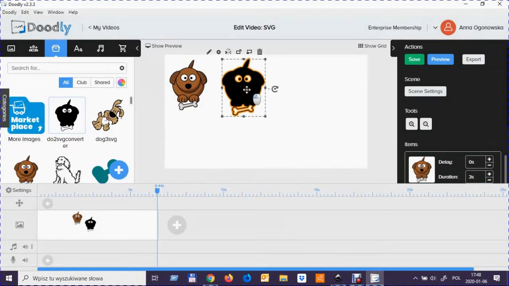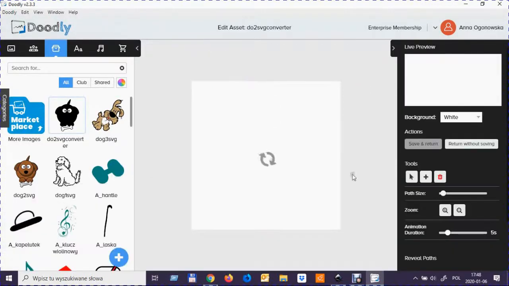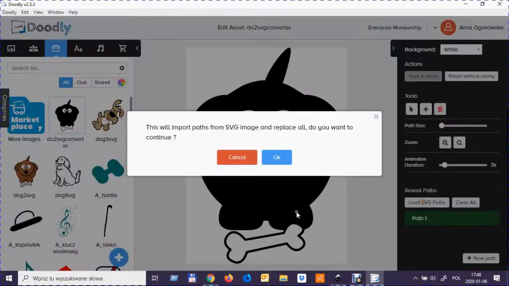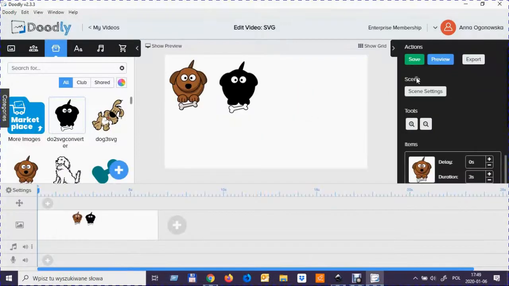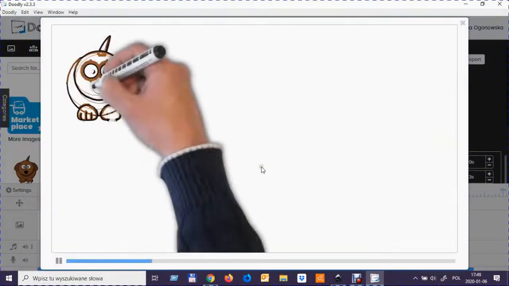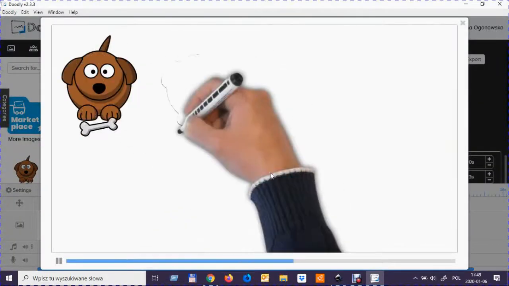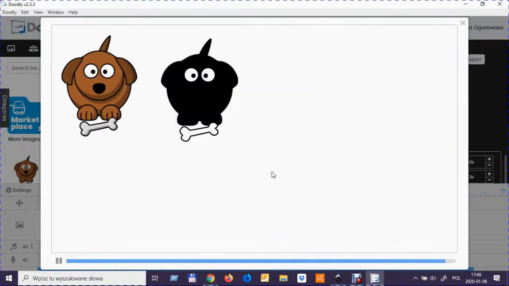Sometimes there are surprises like that. Let's import it. Load SVG paths. Okay, save and return, and preview. This one is still creepy, and this one is quite funny.